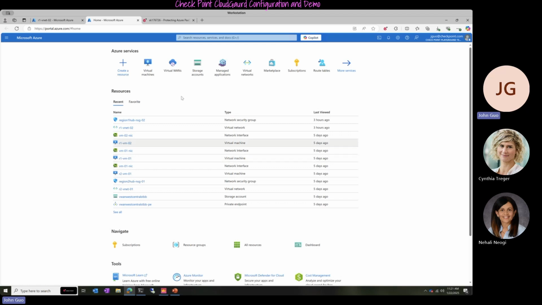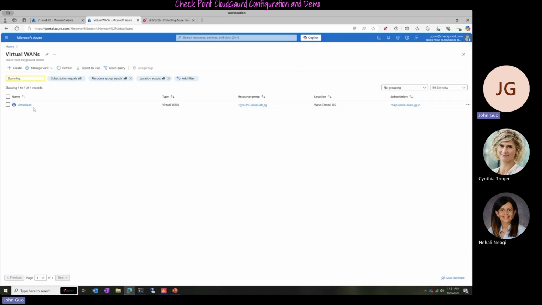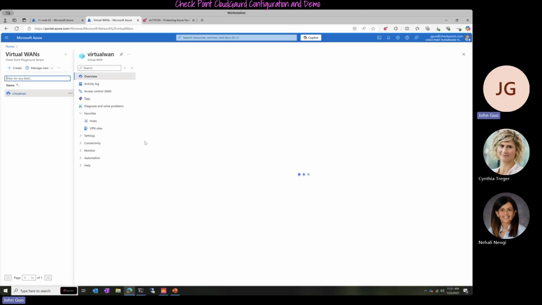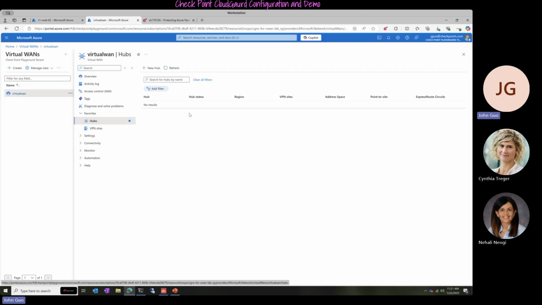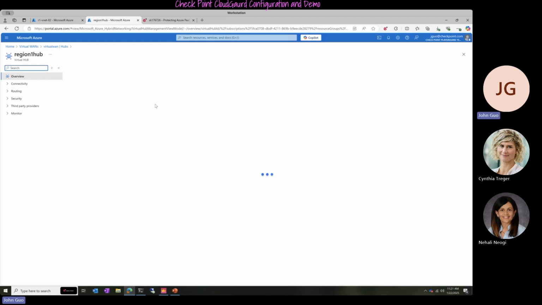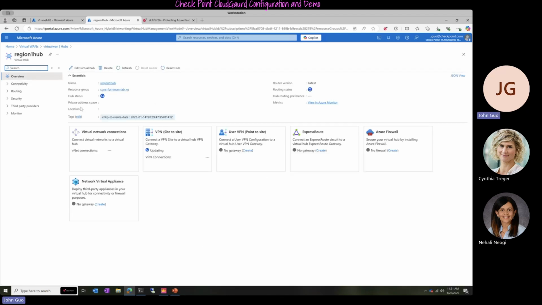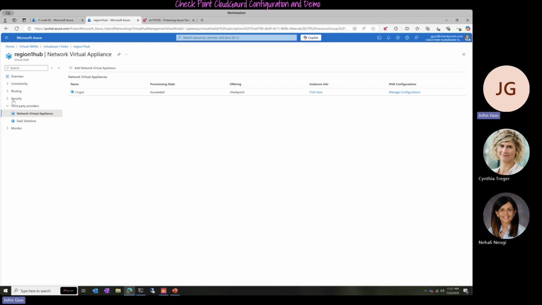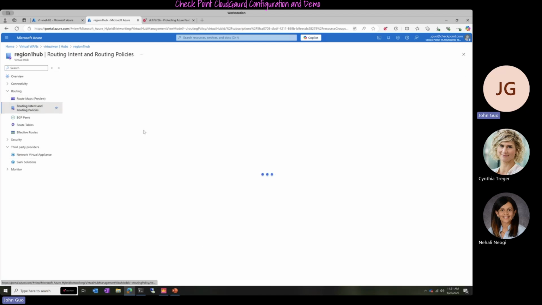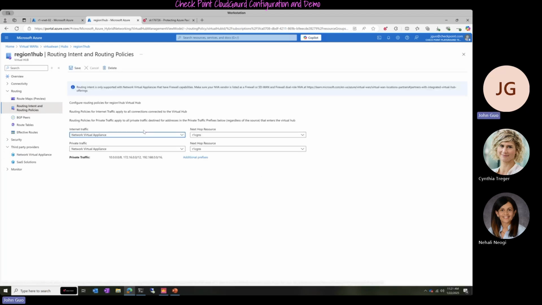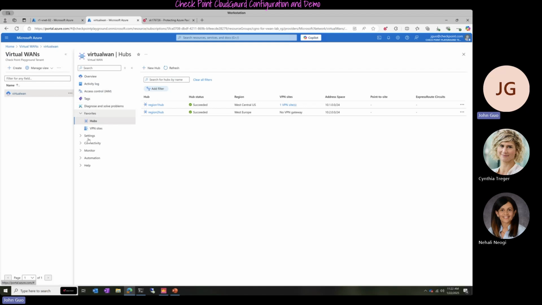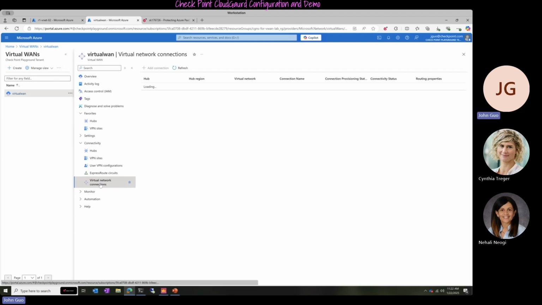So I want to start off with the virtual WAN. Show you the routing intent specifically for these spokes here. So I'm going to jump into the hub itself. It's region 1. And you see the third-party providers under network virtual appliance. So we have the checkpoint installed, and then the routing intent. We have both the internet traffic and the private traffic routed to the checkpoints for inspection. And so I'll jump one more layer to show you the connections, the virtual networks that are connected to this vWAN hub here.